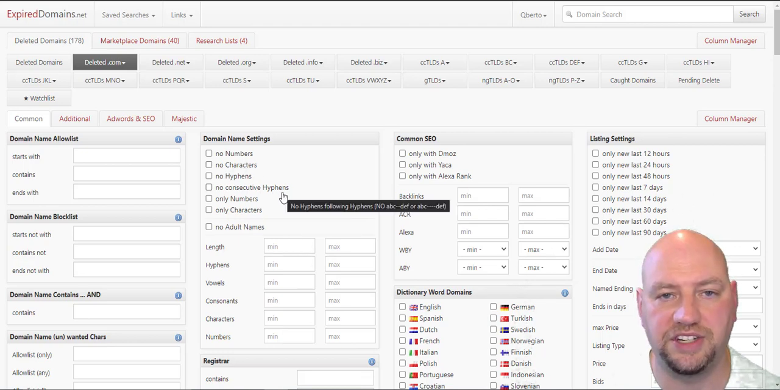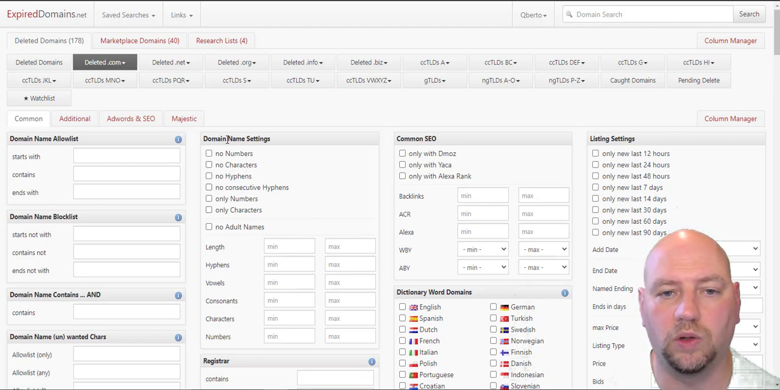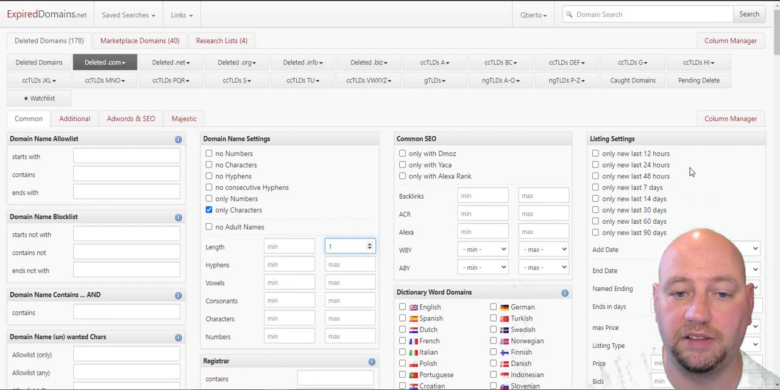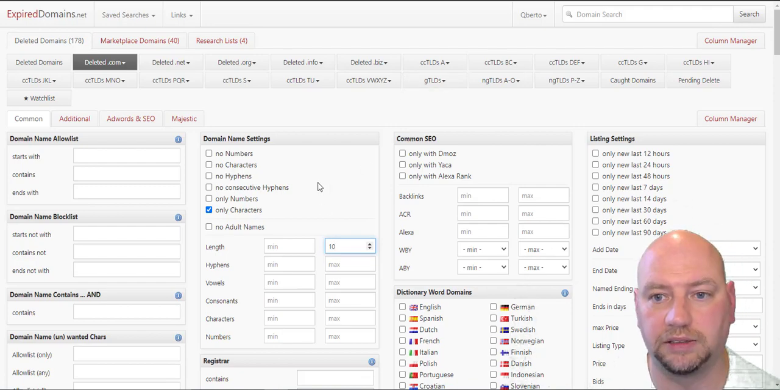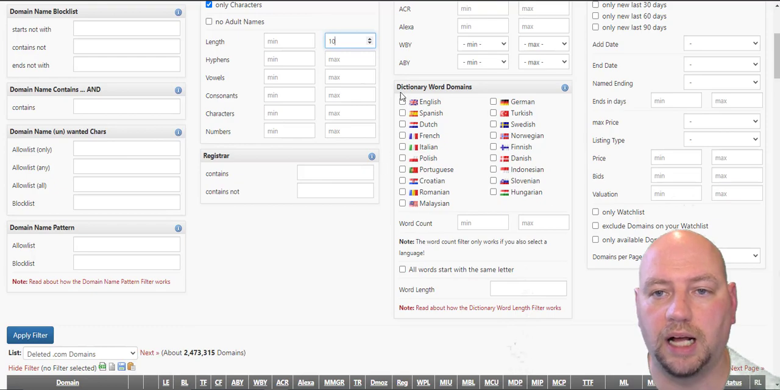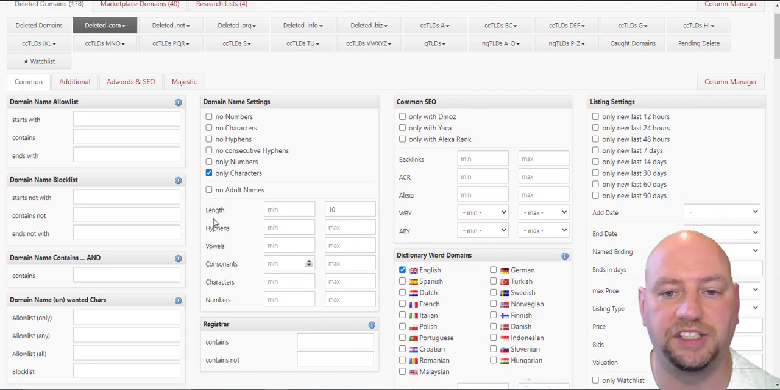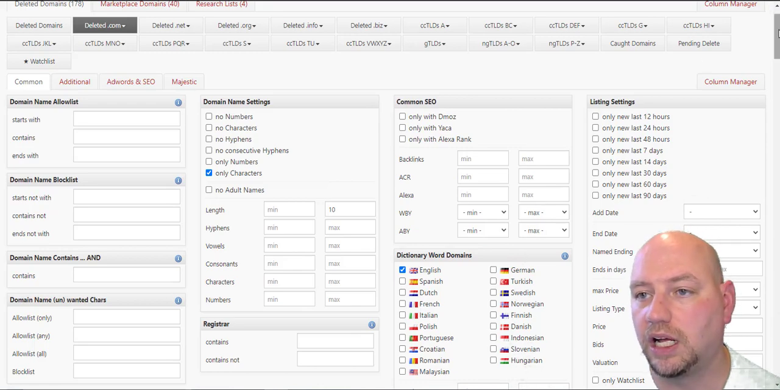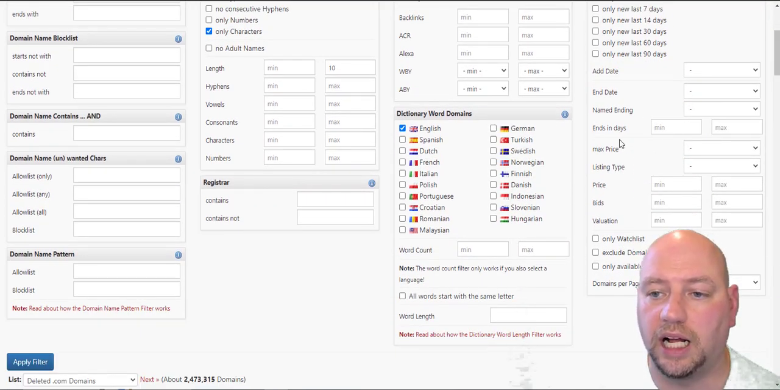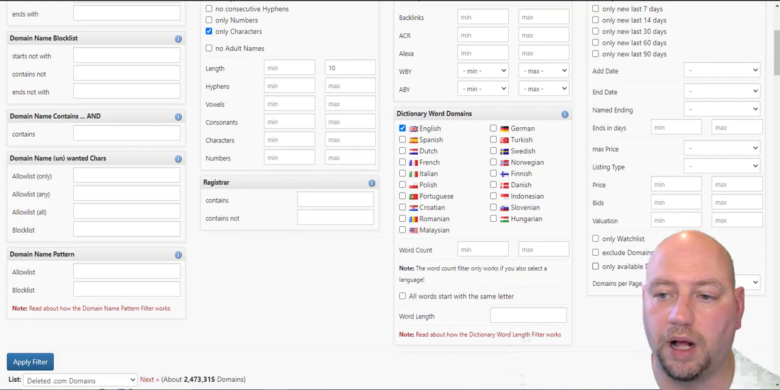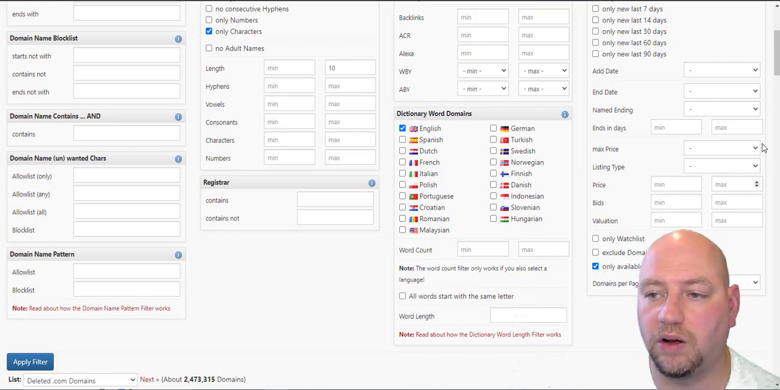These are the settings that I like. I only do numbers, or I only do characters. On domain name settings here, I always click only characters. The length, I usually do a max of 10 characters max. You don't want anything real long. Dictionary word domains, I usually do English. You don't have to do that. You don't have to do any of this if you want. But these are the settings that I found that I like the most. You can play around with it as well. And only available domains here on the bottom right hand corner, I click that.